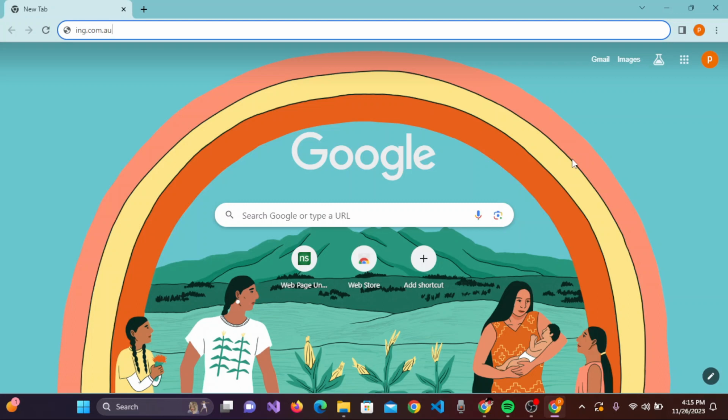On today's tutorial, I'll guide you how you can sign in into ING Bank online banking account. For that, simply you need to open up the web browser on your device.